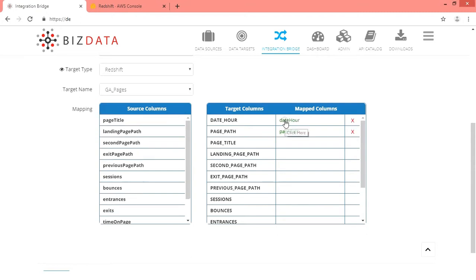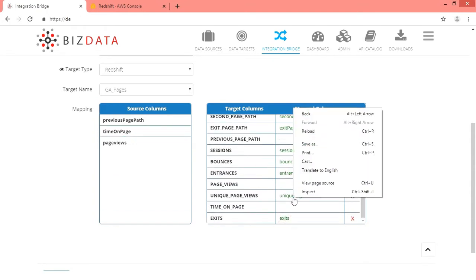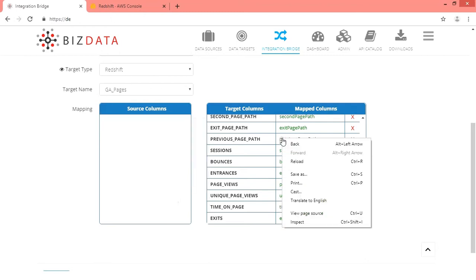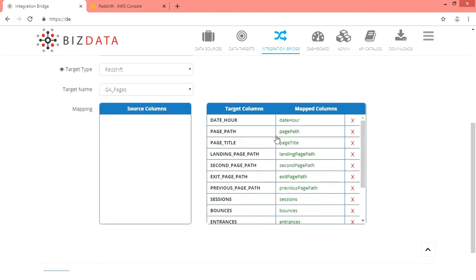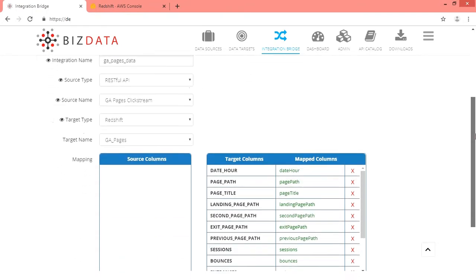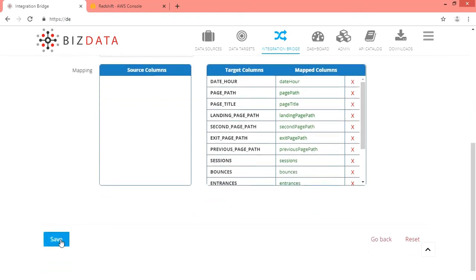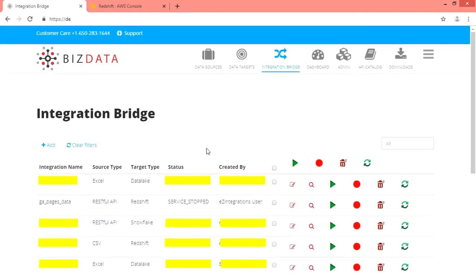Now we have not mapped the columns. Let us map them to each other and let us see how it works. Verify before saving the integration bridge service configuration. Save it. Integration service has been saved.